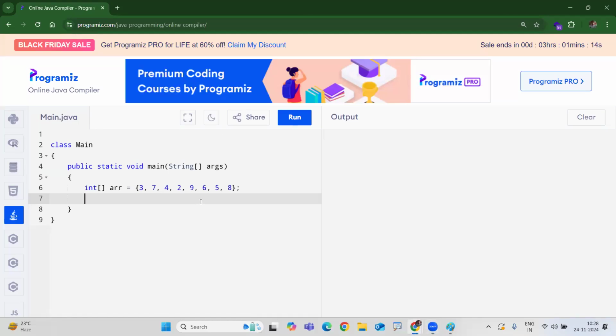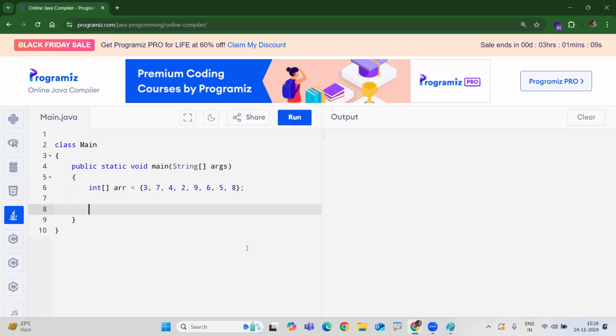So, displaying all the elements in the array. Displaying all the elements means what? According to our discussion, elements we are accessing with the help of index, and index starts with zero.